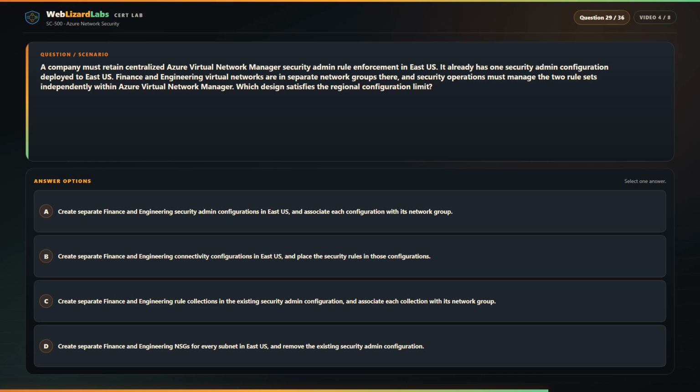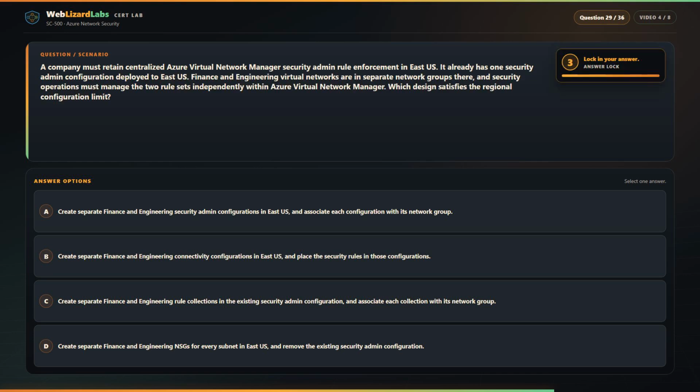Select one answer. Choice A. Create separate finance and engineering security admin configurations in East US and associate each configuration with its network group. Choice B. Create separate finance and engineering connectivity configurations in East US and place the security rules in those configurations. Choice C. Create separate finance and engineering rule collections in the existing security admin configuration and associate each collection with its network group. Choice D. Create separate finance and engineering NSGs for every subnet in East US and remove the existing security admin configuration. Lock in your answer.